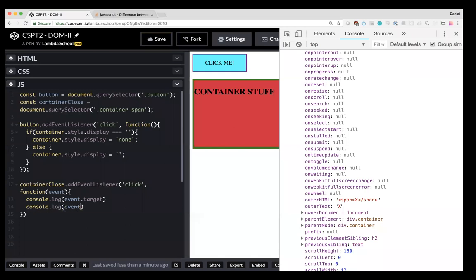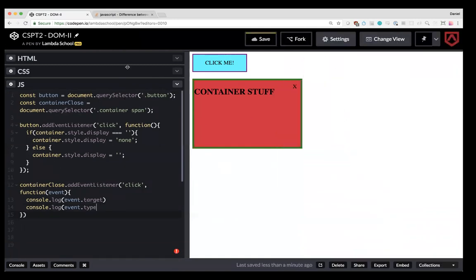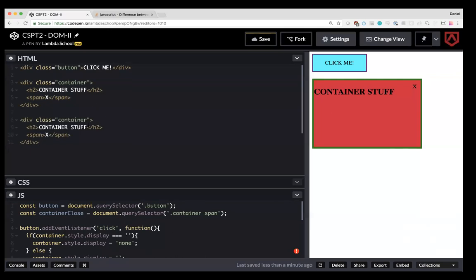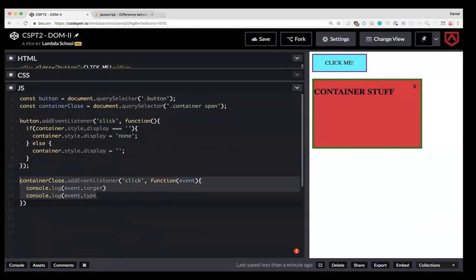Event dot type is going to be the click. All right, so let's do this. I want to do this now because it'll make it more important why we're doing this. Why isn't that appearing on the screen? Because I have some stuff going on here.